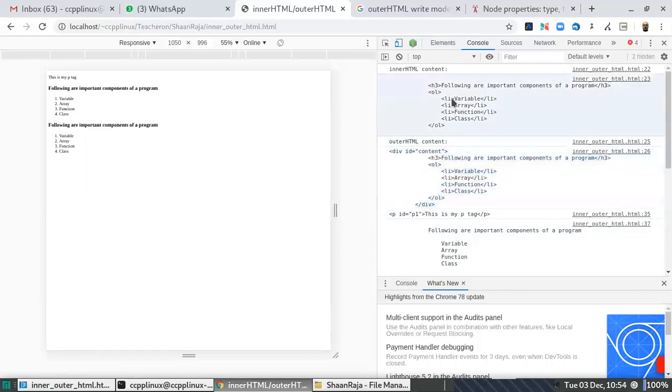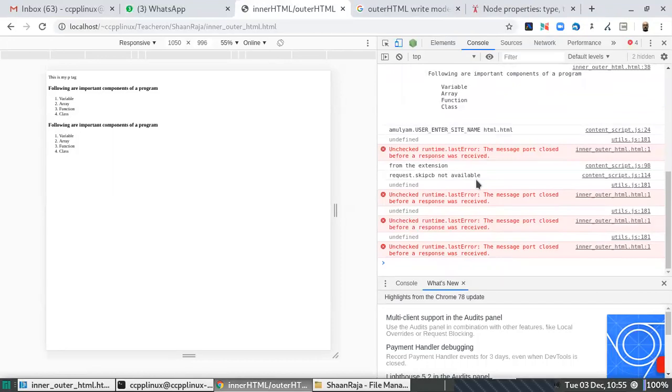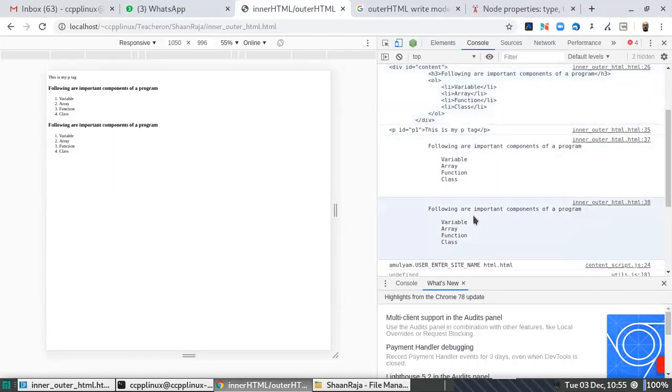Now just consider this part. The basic difference between this and this is that it is also containing the current element, this div tag. When we remove all the HTML tags from this one, the div will be removed, this S3 will be removed, this OL will be removed, and all the li tags will be removed. So again, the pure text is same. The plain text in this case and in this case are both same. That's why the output of inner text and outer text both are same.